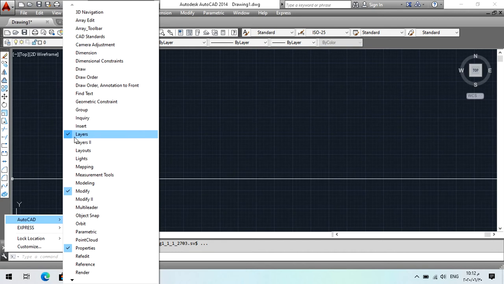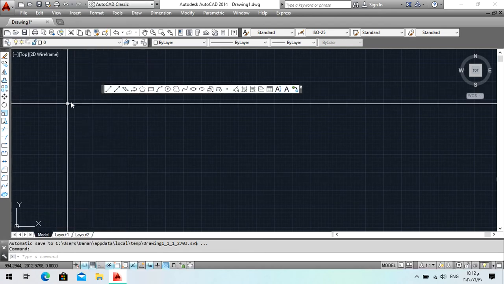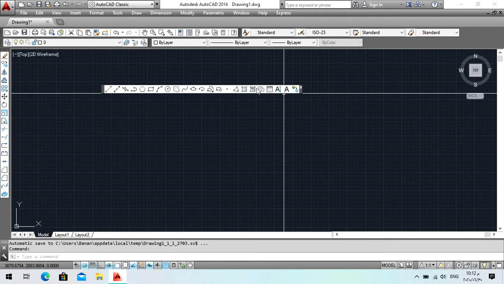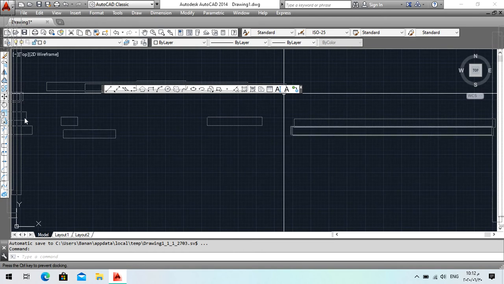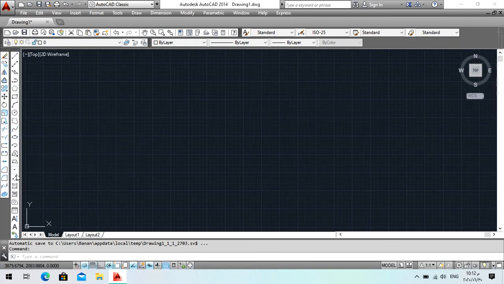These layers, which is this, modify, this is the one. I have to add this draw. Just click and it will appear here. You can move it from here like that to put here or to put here. I will put it here beside this one.